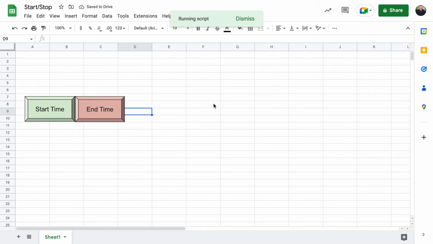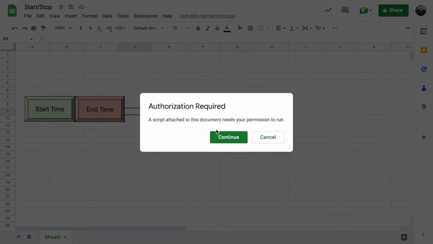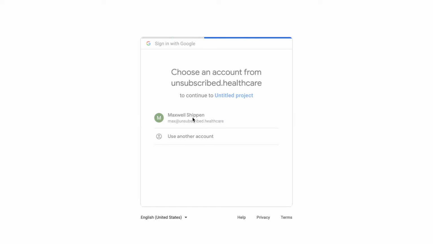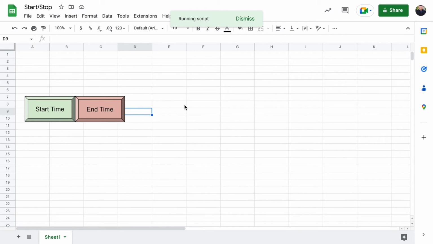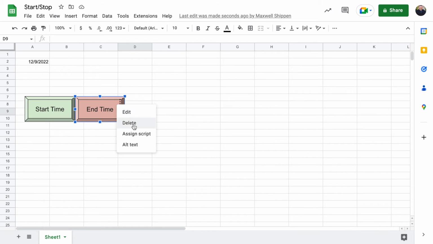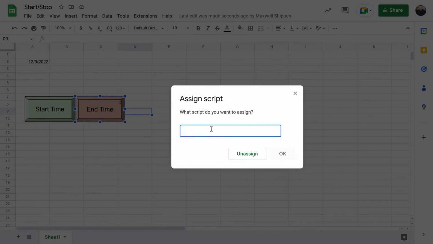It's going to ask for permissions and authorizations to run the script. Click continue. Click on your email. Click allow. And then click that button again, and now you can see it added the date there. So let's make sure that we do this as well for the end time one. So we know that it's end capital time, and then click OK.